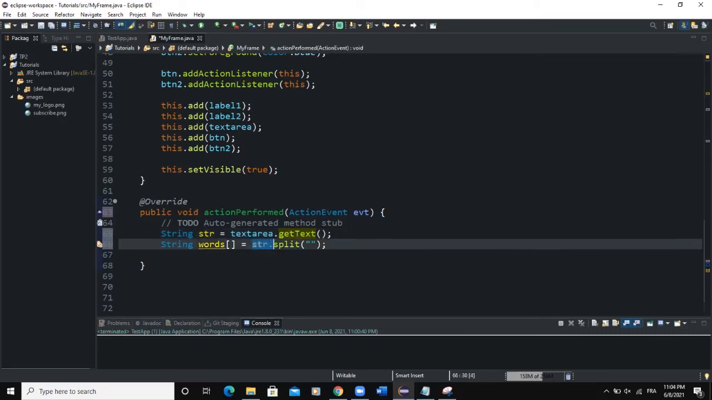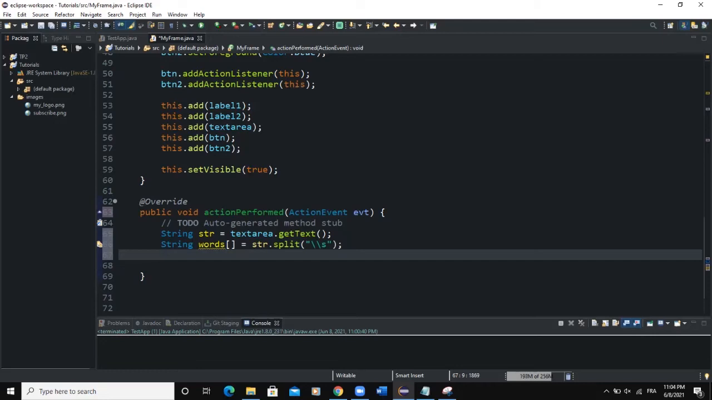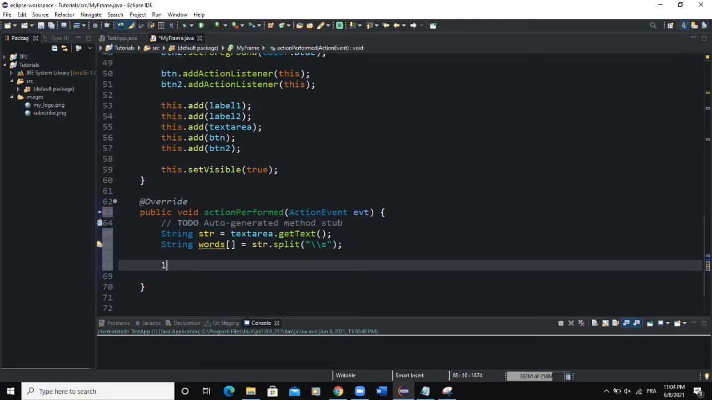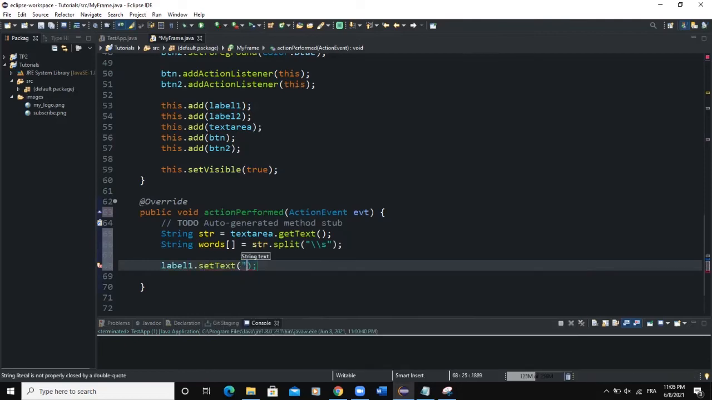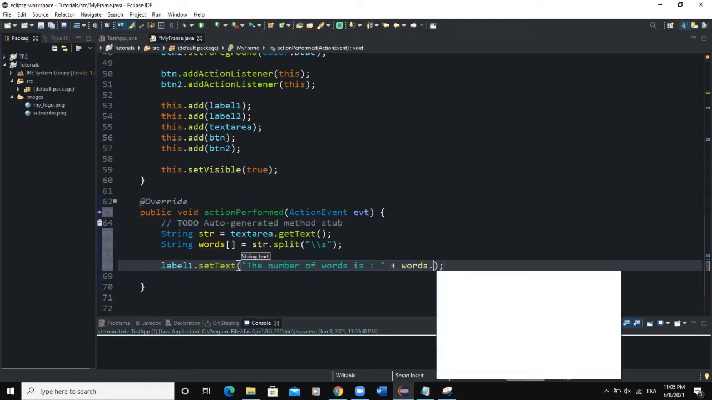So this line of code is simply going to get the text and split it, and then here we can specify the delimiter where it has to split. We say \s. That means that whenever the program reaches a space, it's going to split. All right, so this is what this means. And after we have done that, we can now work on our label. So we say label1.setText in the brackets, "The number of words is: " and then words.length.